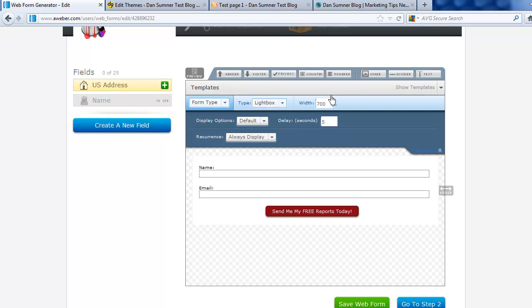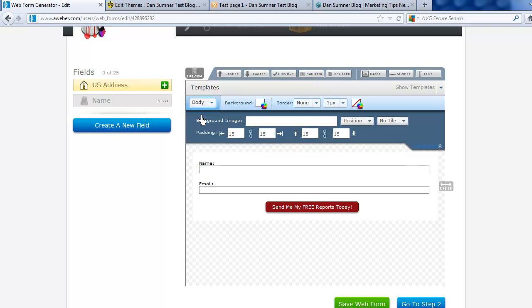Now, once we've done that, set our pixel width and our display and our timer and our type of pop-up. We're going to look at body. Now, this is where we want to be, body. We can ignore the rest of these because we're not going to use them in this video. But what I want to show you is body. Now, this is important. Okay, so the main thing that we want to look at here is background image.